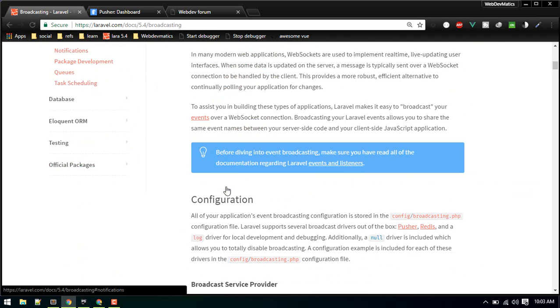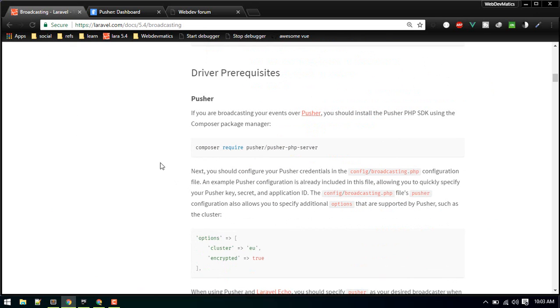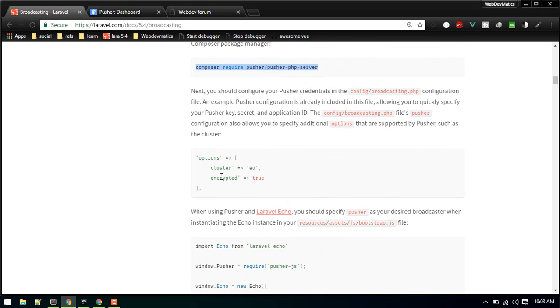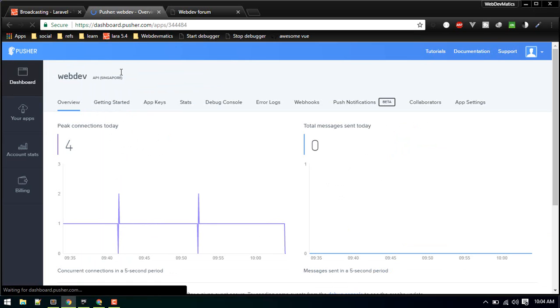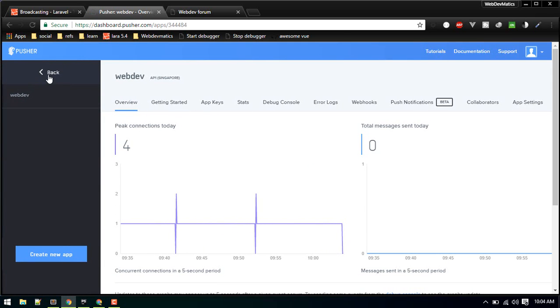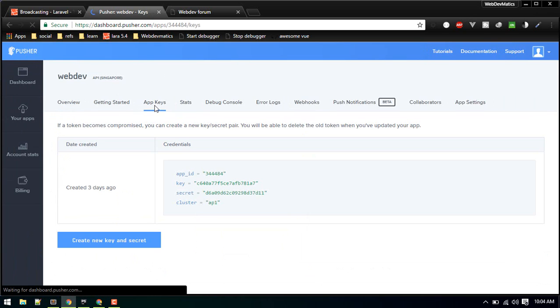After that we'll install this Pusher PHP server. So run this command. I've already run this. After you've done with this, you need to make an account in Pusher first. So I've made an account and created a new app. I defined the app called webdev over here. If you select that newly created app, you need these app keys. So you'll need all these keys.